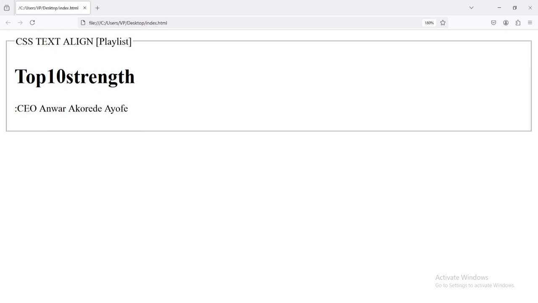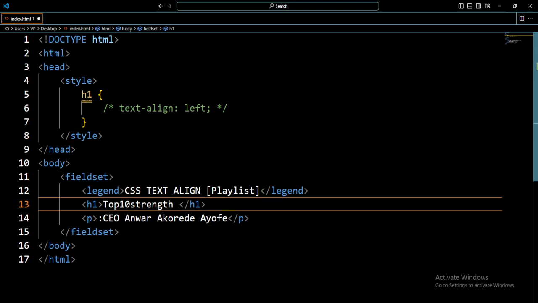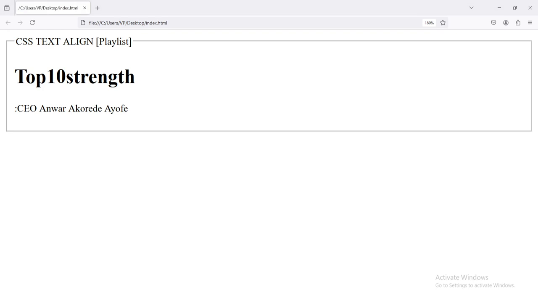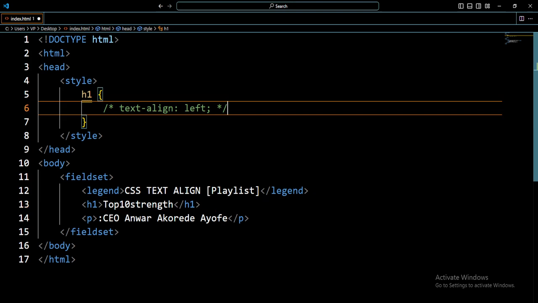So let's now add just one element. Let's add one element to this h1 tag and see how it reacts to it. Let's say we add W, just one single W. Can you see it begins from the left? But in our previous tutorial, we discussed the text-align center. Right now we are talking about the text-align left.